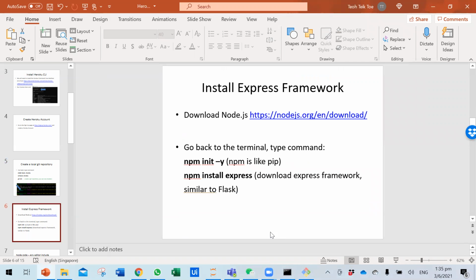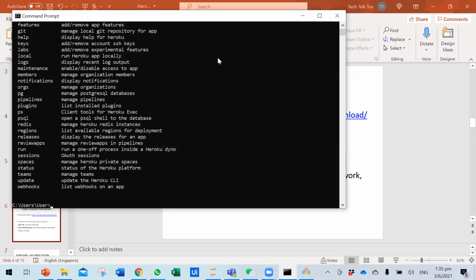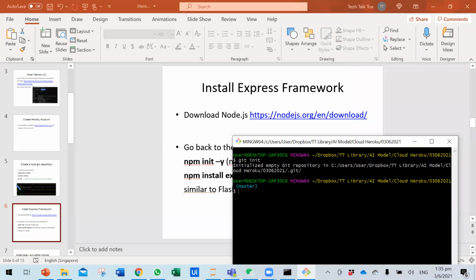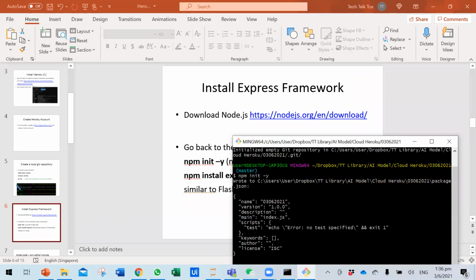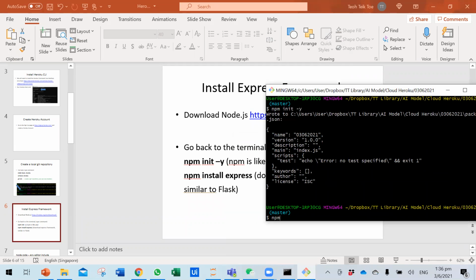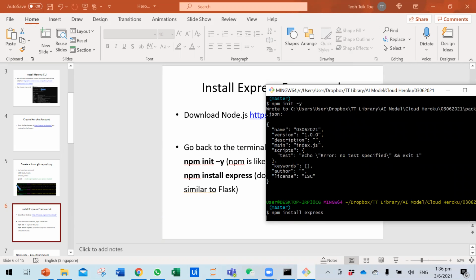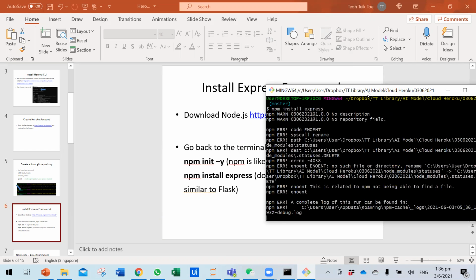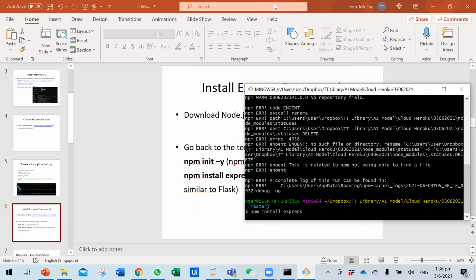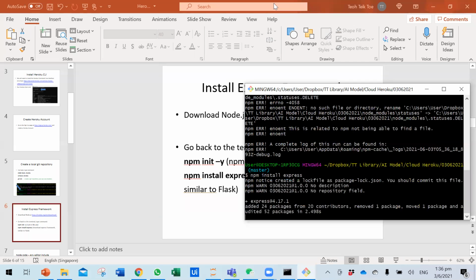Then of course you need Node. In order to run Node, first of all, you must have the file name. Later, we're going to put the file name. So let's put npm init -y. The npm is like pip install. After that, we do npm install express. Express is like Flask. Okay, so this is the one that we have. Let me pause for a while to make sure I can install first.